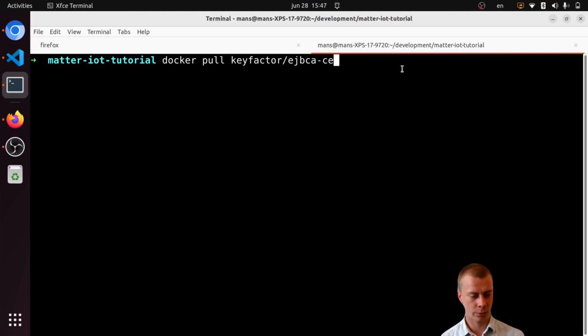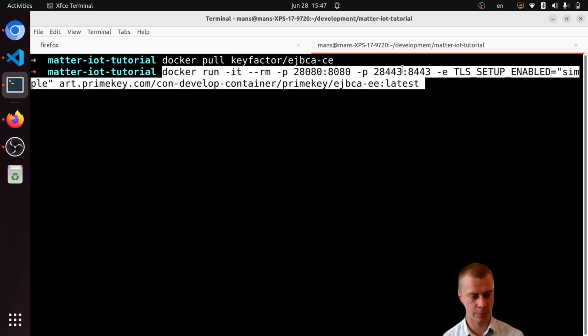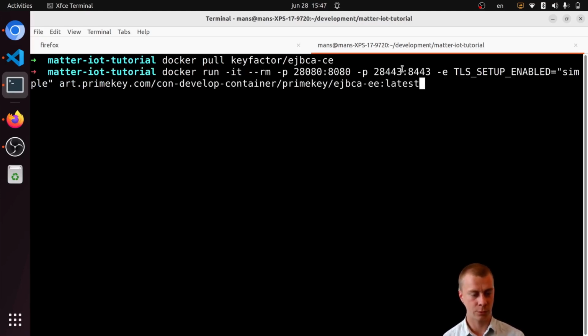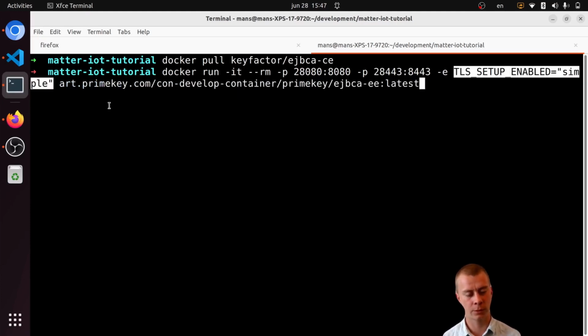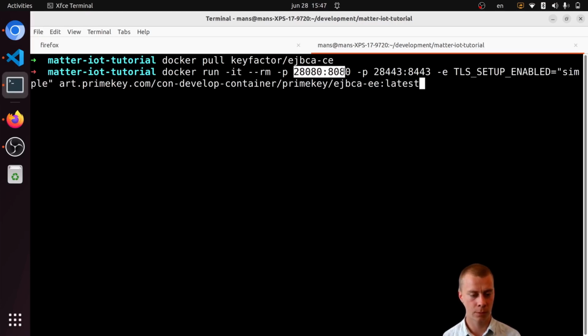Now I have already run this command, so the next step is to use docker run to actually start the container. And there are a few things worth noting here. I'm using TLS setup enabled simple. This should never be used in a production environment, but we're doing it to keep this video simple and focused on Matter. Then I'm mapping ports from my local machine into the container.